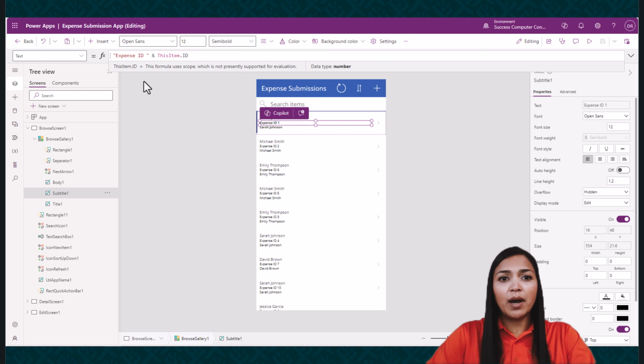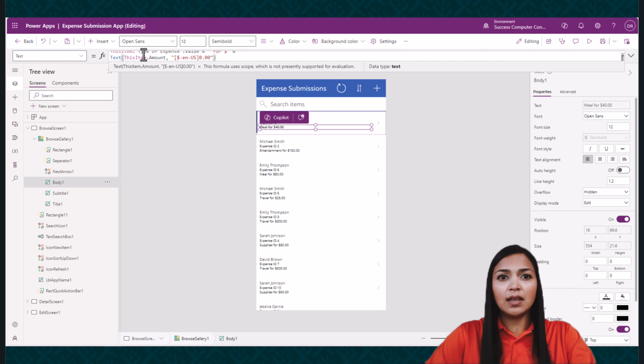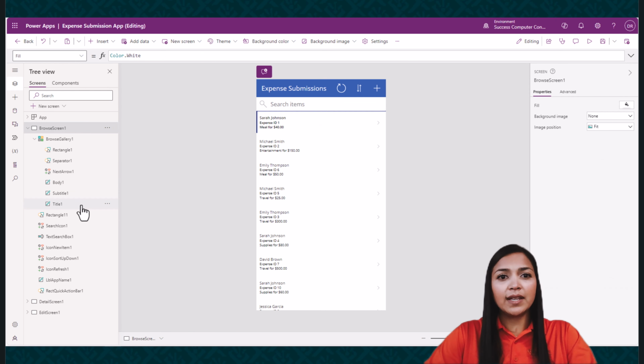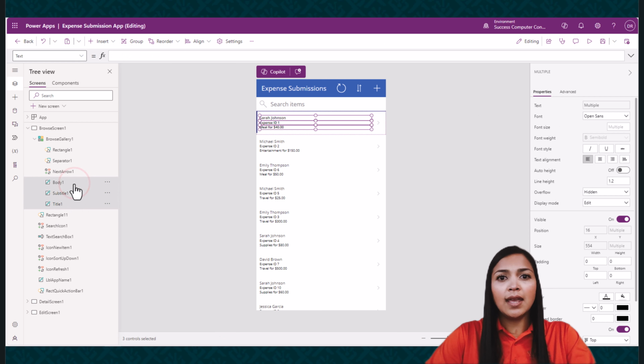Third is going to be the body. And currently it says the employee name, which we have in the title above. So I'm going to delete this. I'll paste in the formula that I want to use. And let me expand that. So here it's saying display this item's expense value and the amount of the expense value, also in the US format. Perfect. So next I'm going to click title, subtitle, and body by holding the control key. And I'm going to reduce the size to 450.